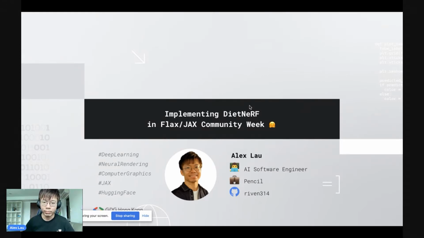As a brief intro, I'm Alex Lau, currently based in Singapore. I'm working as an AI software engineer at Pencil. Today I would like to walk you through one of my side projects that I did in July. It's essentially my experience trying to implement DietNeRF, a model, in the Flax and JAX Community Week. It's an open source initiative program, which I will introduce later.